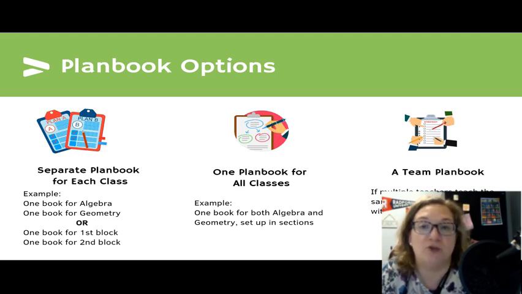Your second option is where you would create one plan book for all of your classes. So even if you're teaching separate classes, say again, algebra and geometry, you would still have them within the one plan book, but they will be set up in sections. So you will have an area just to see your algebra lessons and units, and then an area to see your geometry lessons and units, but they are all contained within one plan book.